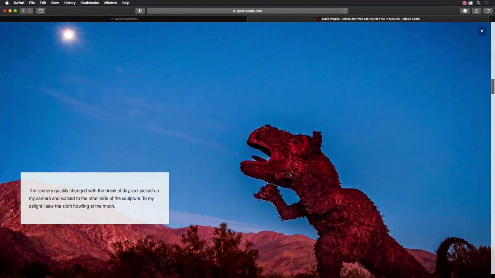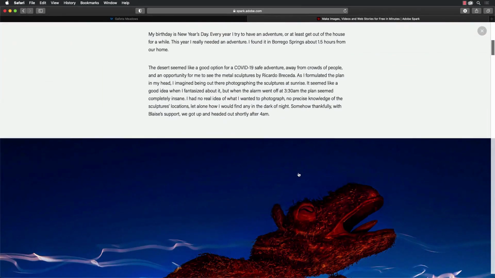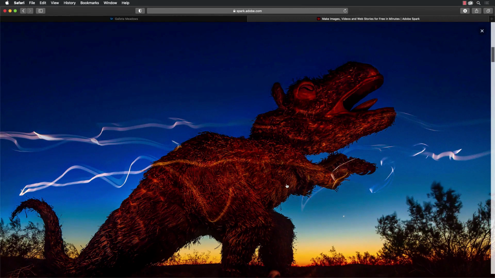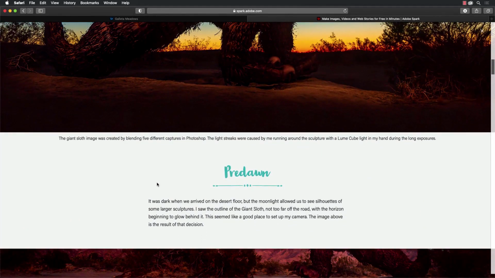I'll go back up to the top here. So even the title page looks a little bit different. Pretty darn amazing. It looks like I've got super web coding skills. I have none of them. I'm a photographer. That's why I love Adobe Spark Page, because it makes me look good and smart.